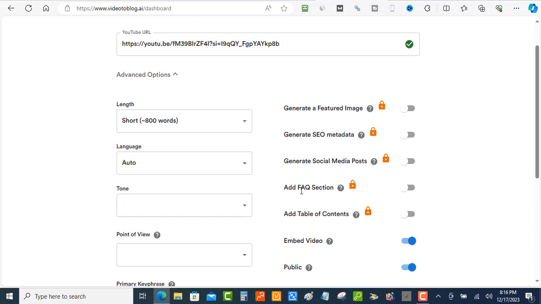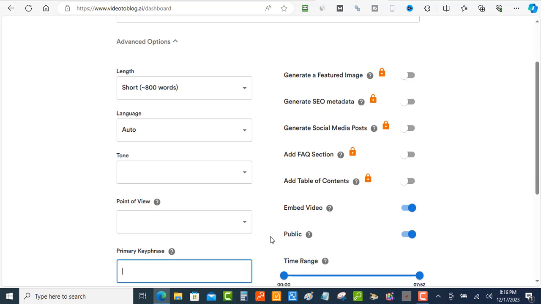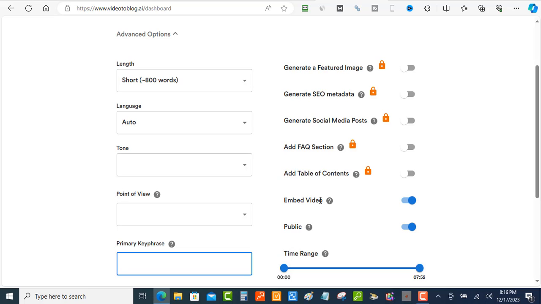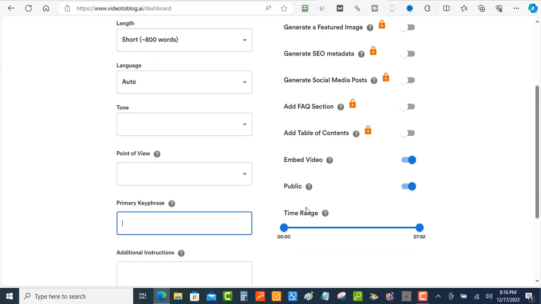And it can also add a FAQ section, which I love. That's going to be good for SEO. And you can add a table of contents. This is also good for SEO. You can embed the video. I like that also. And then you've got public. So what this is going to do is, if you have this turned on, it's going to make a link where you can just share that link, and it's going to show the blog post that it created, right? Now this one is unique.